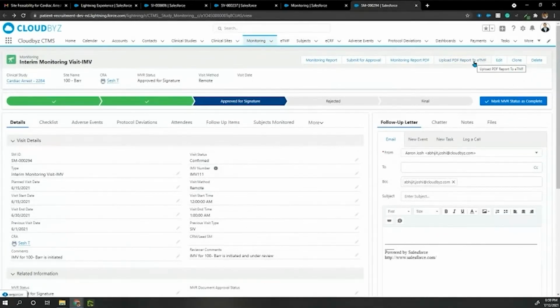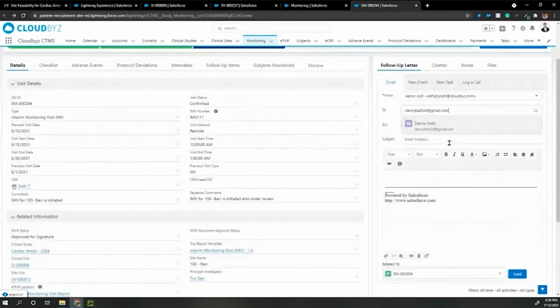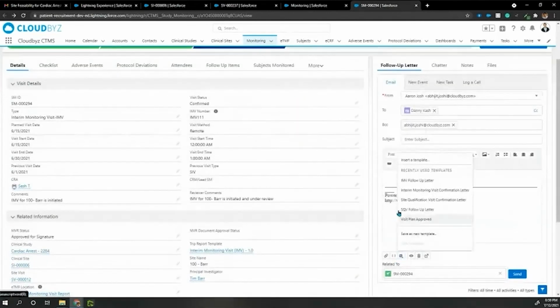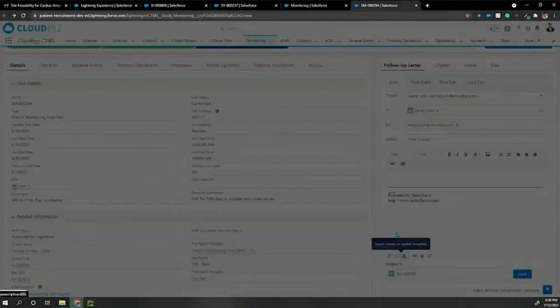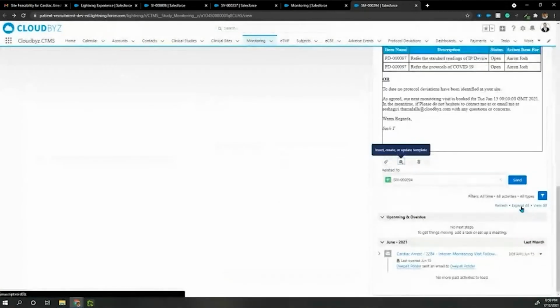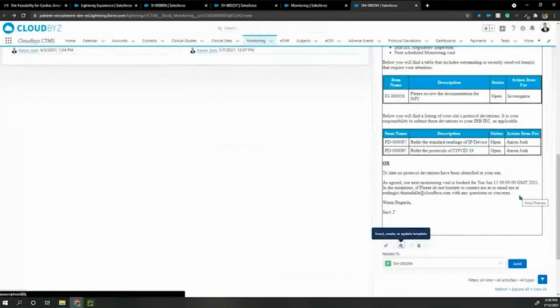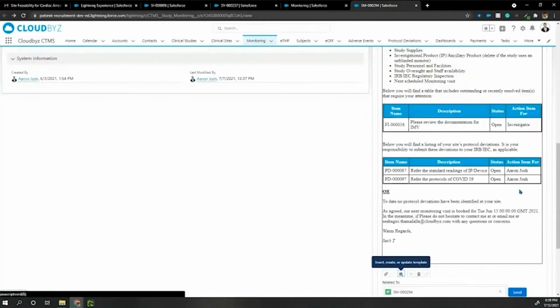Then the follow-up letter can be directly sent from this page. Similarly to how the confirmation letter was sent, you simply add the recipient, select the template, and the system automatically pulls in the action items, protocol deviations, and any adverse events into the email, avoiding manual work during this process.